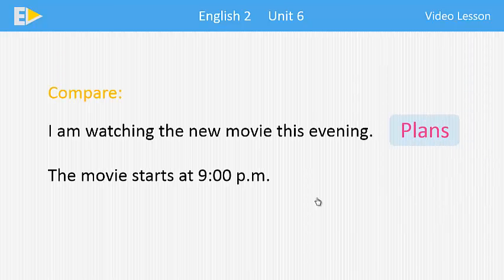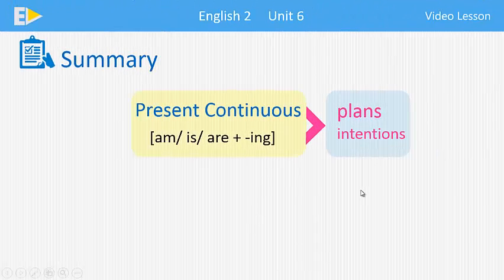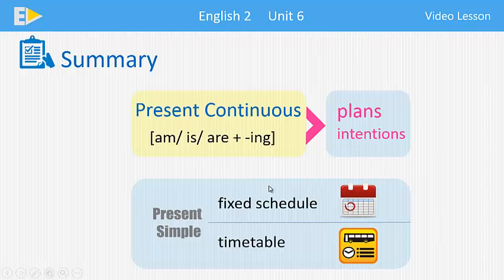We can notice that the first sentence talks about a personal plan, so we use present continuous to express the future meaning. While the second talks about a future event on a timetable, so we use present simple to express the future meaning. So, as we said before, when we want to talk about future plans, we use present continuous. And when we describe something on a timetable, we use present simple.